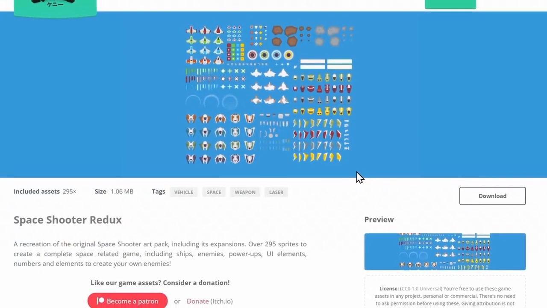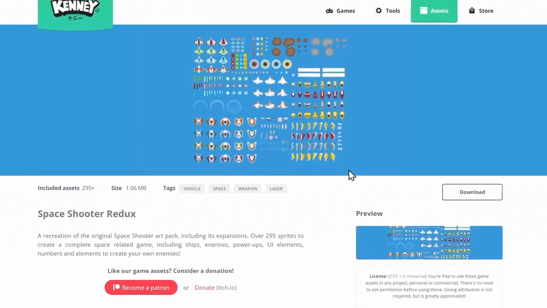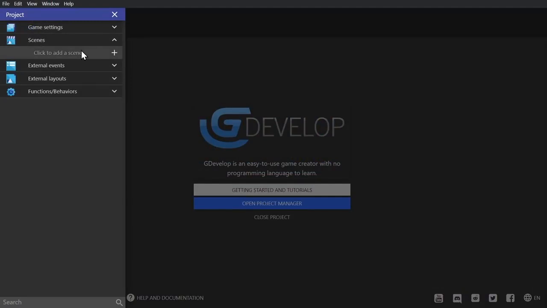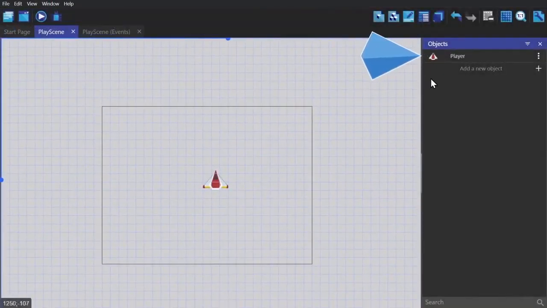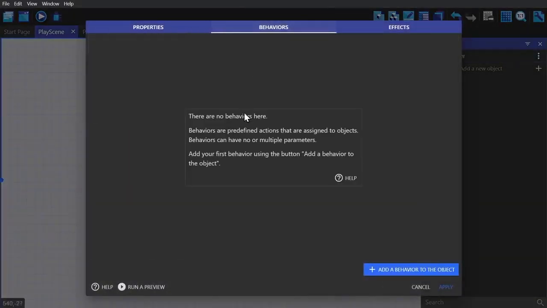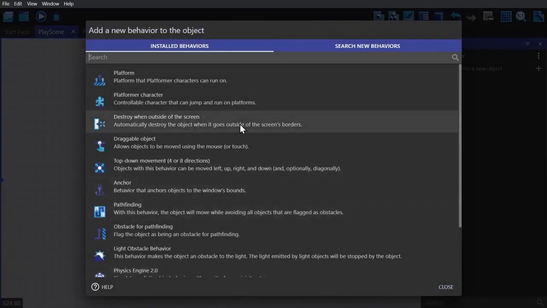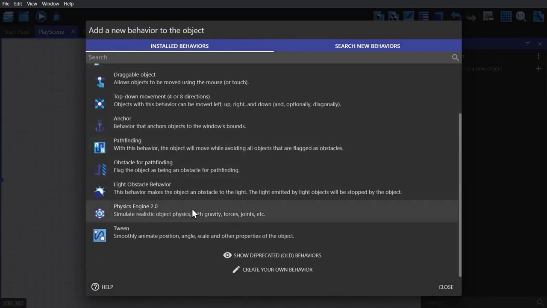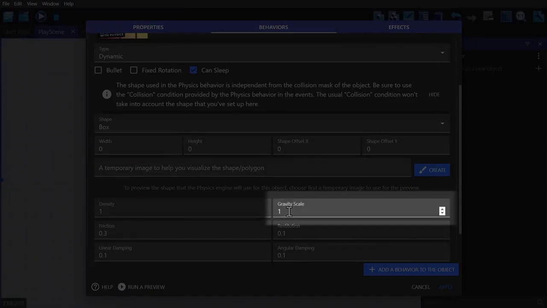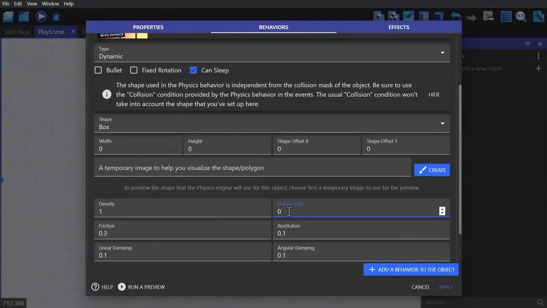So to begin with, I'm going to be using the Space Shooter Redux pack, and I'm going to jump right into a blank game project. I'll create a new scene, and I'll create a sprite object named player. For this example, I'm going to take advantage of the physics behavior that comes with GDevelop by default. And I'm going to start by leaving everything alone except for changing the gravity to zero, so that the object doesn't just fall out of the sky.